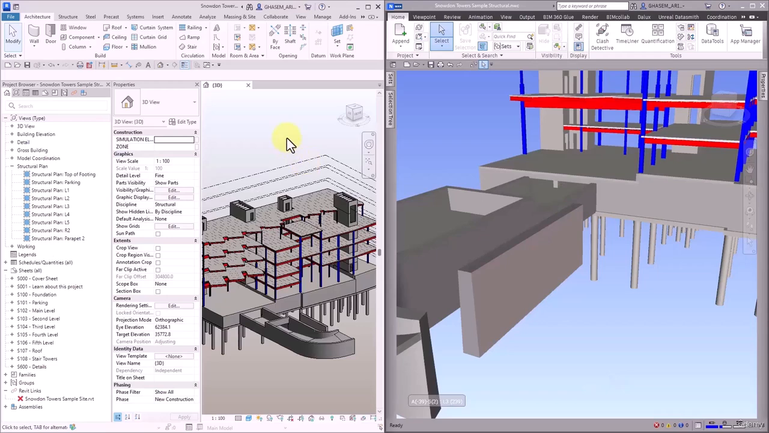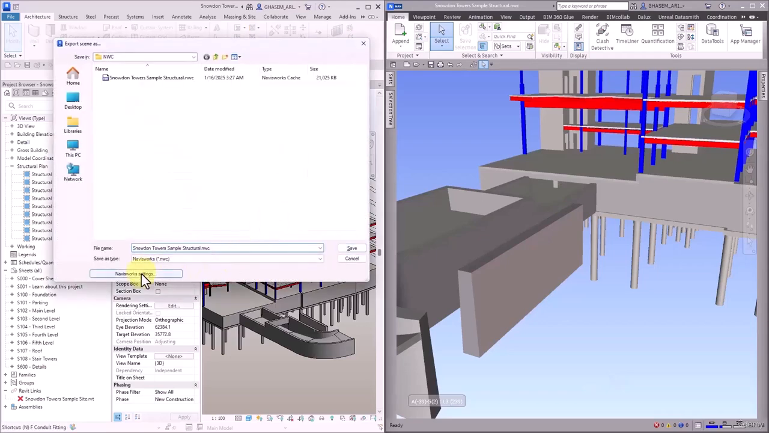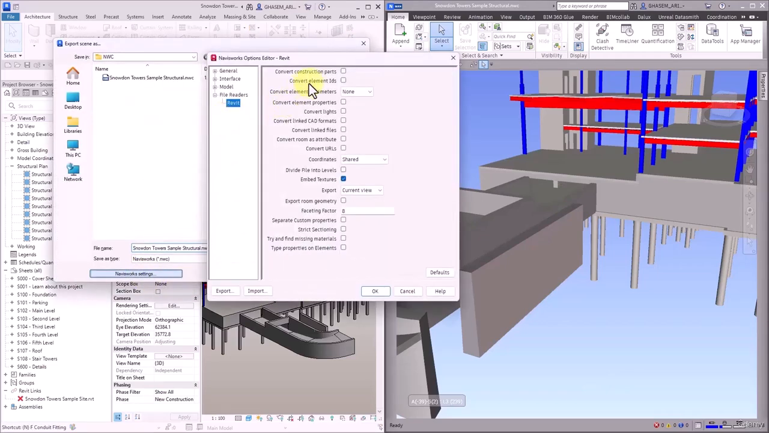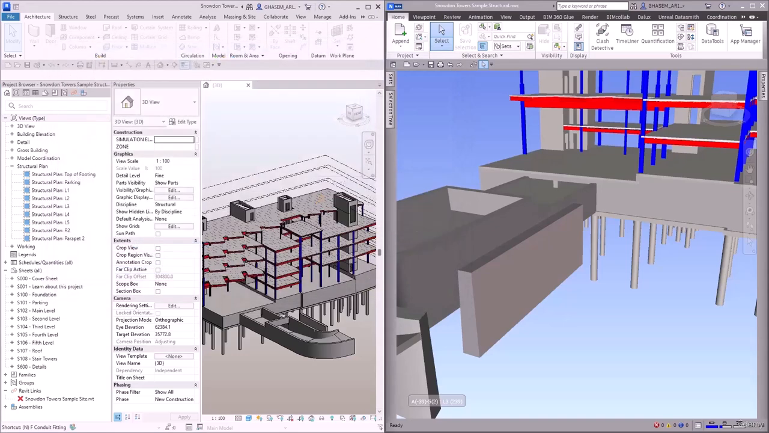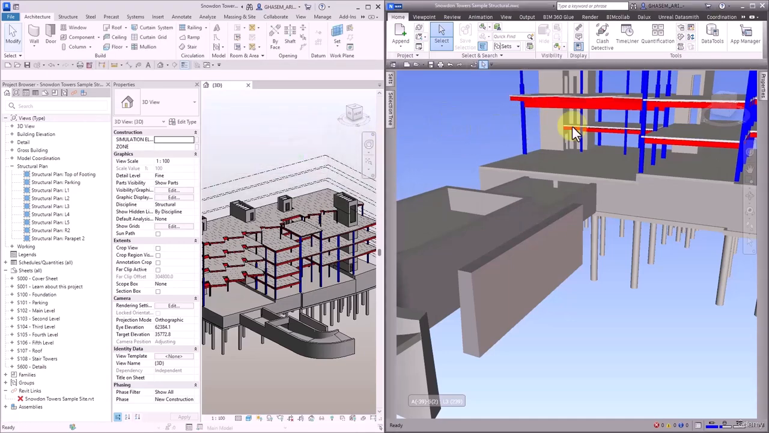So the next option that we are going to talk about here is convert element IDs. If you activate this item and click on OK, and then export this file, in the properties window of each element that you select in Navisworks, you will have a tag with the name of element ID.